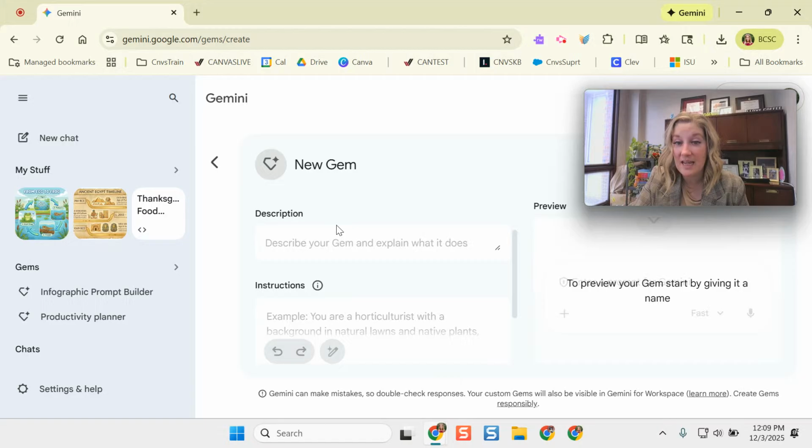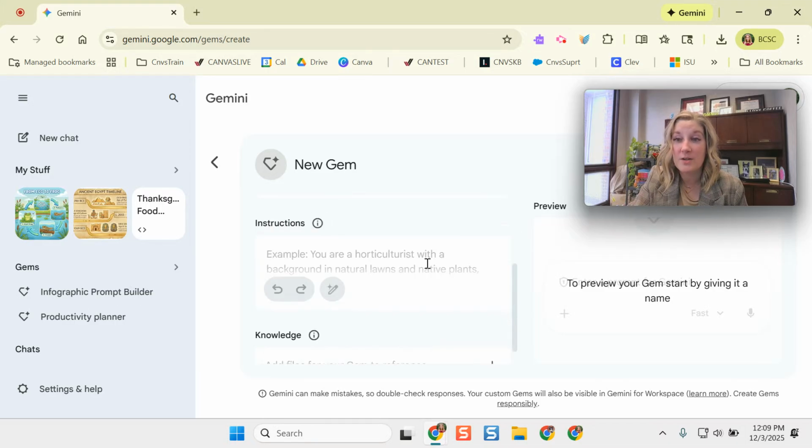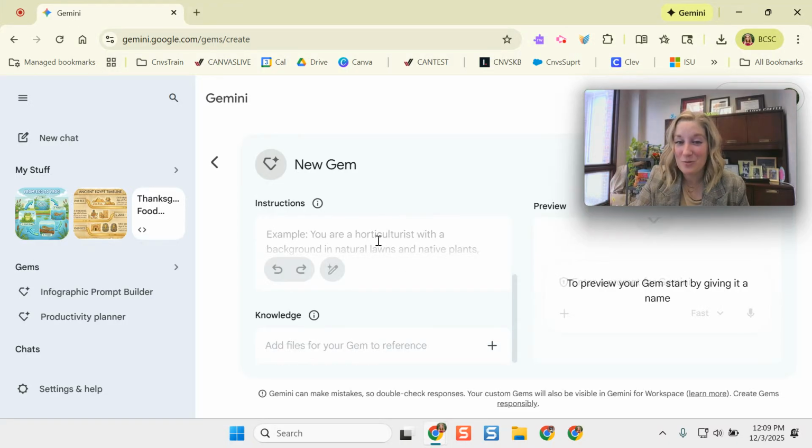So you always have to give it a name. It's nice to give a maybe one sentence description here of what it's supposed to do. And the instructions are where you need to have it be more detailed. And this little sparkly pencil button is where Gemini can even help you refine your instructions. So Gemini can help you know what Gemini needs to make a better output. So you can go through and do all of that.